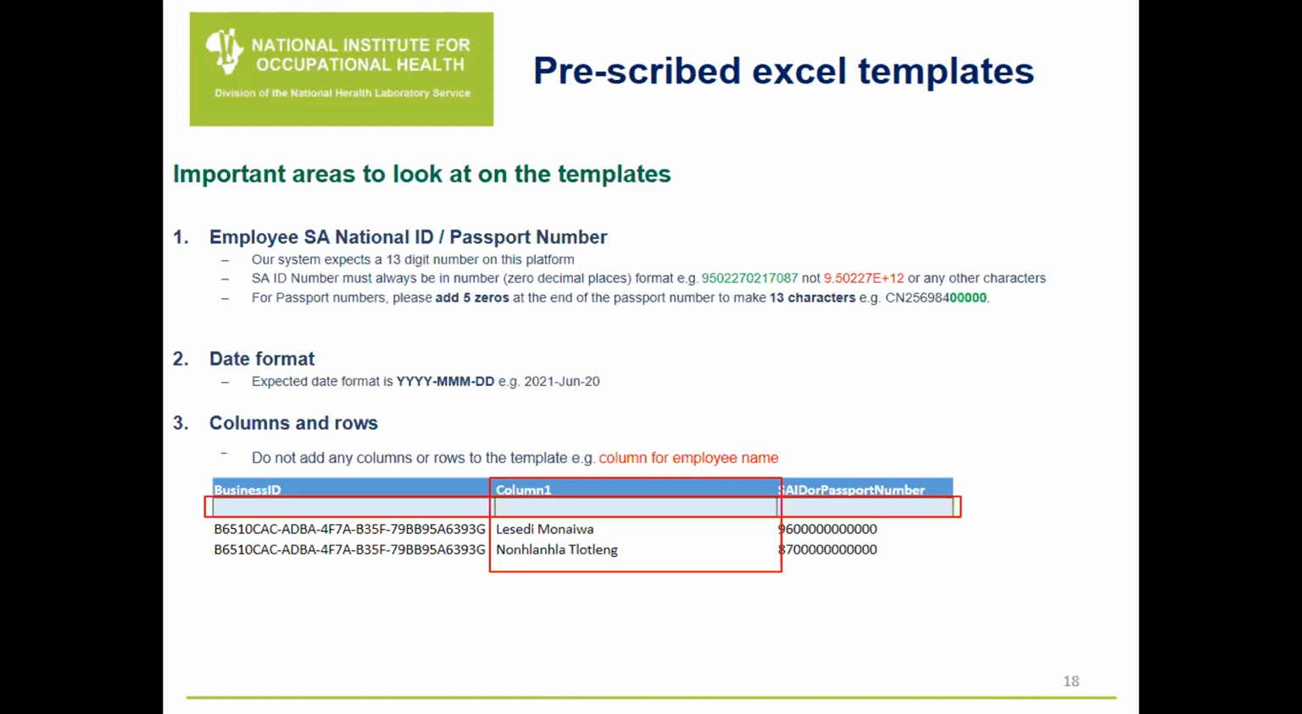I've made an example here on my slides. For example, do not add an extra column, probably for the employee name, like I did here on my slide. Adding a column will simply make your entire template incorrect and cause it to be rejected by our system. So please do not add any extra column or even a row.